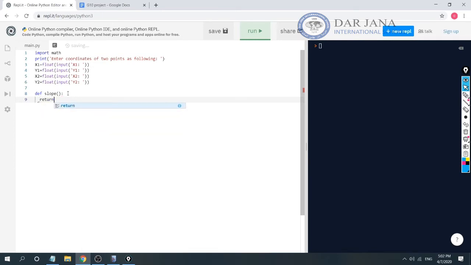So directly return, to remind you, the slope is rise over run. So difference in y over difference in x. Let's check.